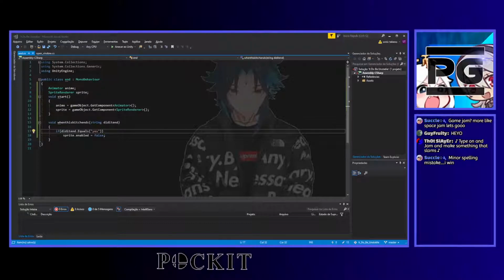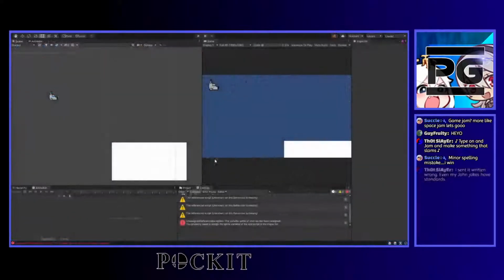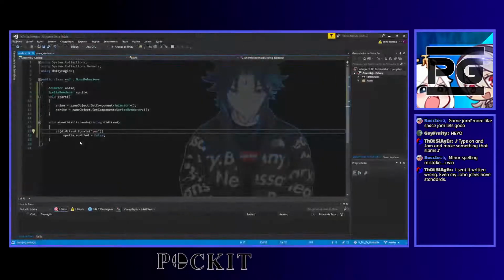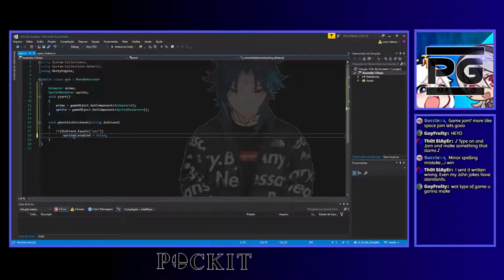I sent it written wrong, given my John jokes have standards. Yeah. Ah shit, then looks like the unassigned reference exception comes from line 18, which is sprite.enabled equals false. I could fix this by putting a question mark over here. Usually that fixes reference exceptions.